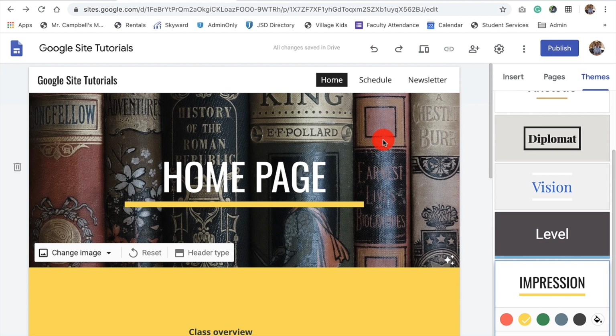The next step that we're going to do is we're going to change our header type. And you'll notice as I hover over this section here, I have a couple different options.